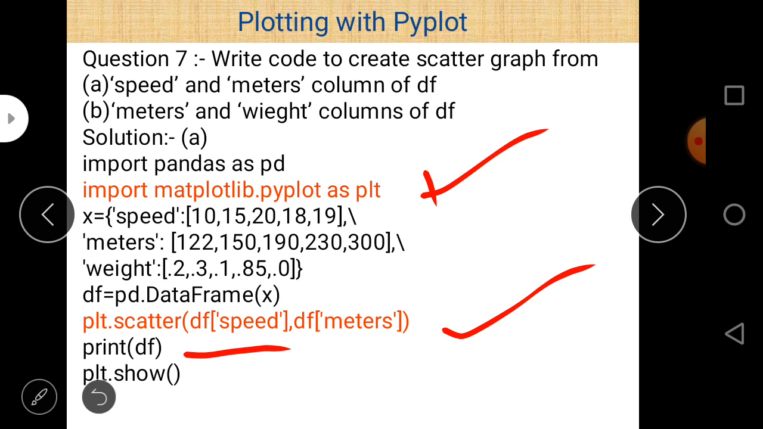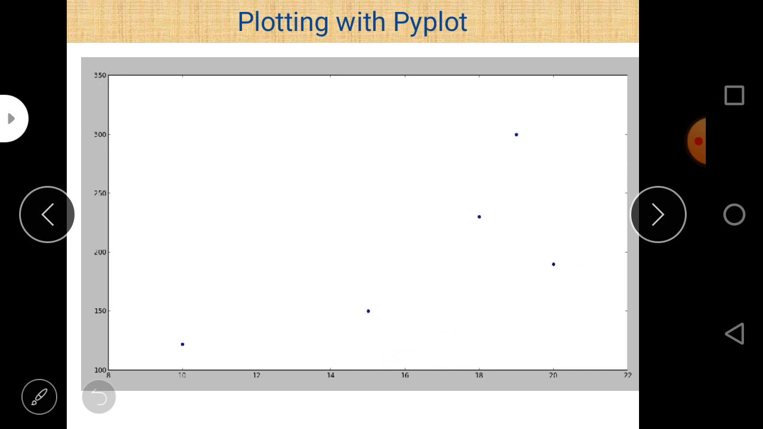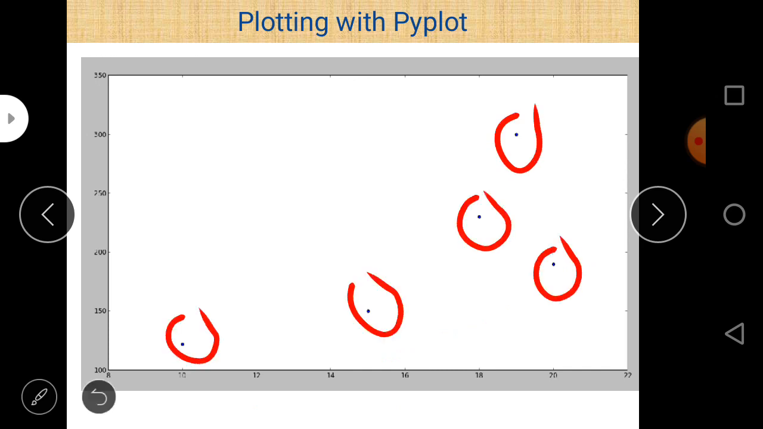So as far as the first part is concerned, write df. And why df? Because df is the name of the data frame, and the name of the column is given within a bracket. So speed is the name of the column, comma, second value is df meters. So this is actually now x, and this is actually now y. So a scatter graph will be plotted between x and y. And in the second question, first part, this is a scatter chart for this part, and we can say these are the points, these are the different points.